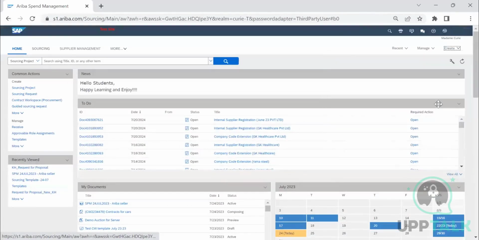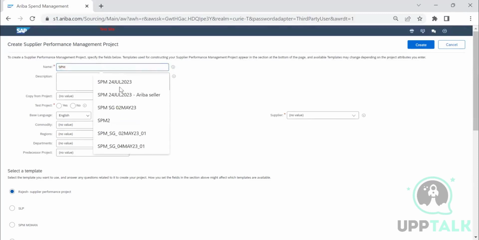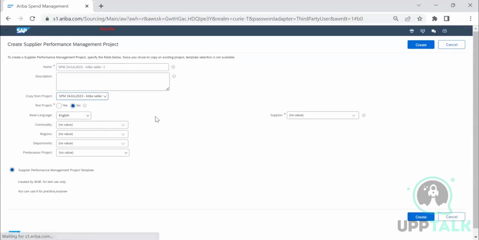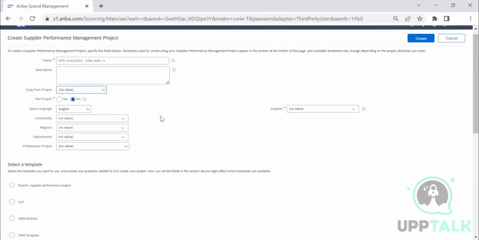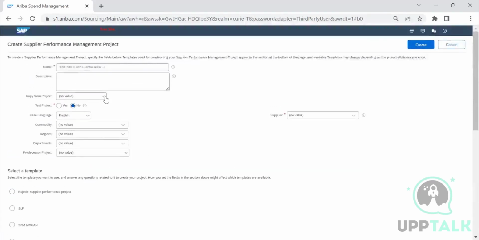Create Supplier Performance Management. So here I can select also. If I select it, then it will not allow me to choose the different template. So for that reason, once I select it, I will unselect it again. Supplier Performance Management, survey and scorecards.